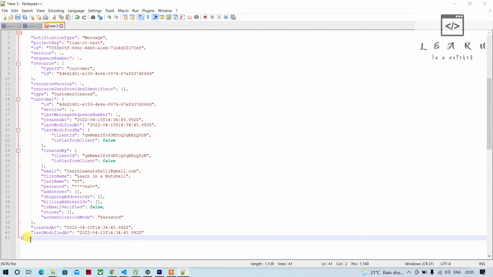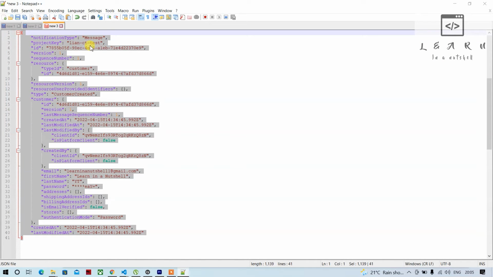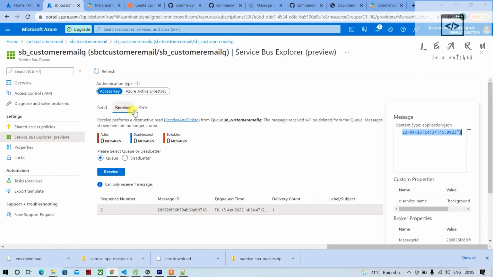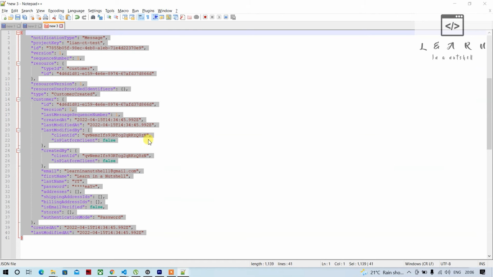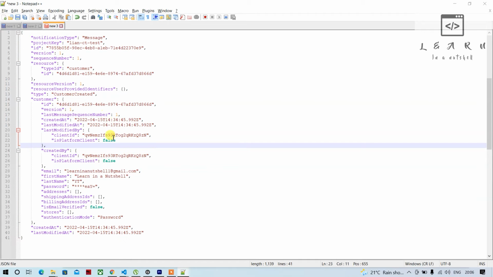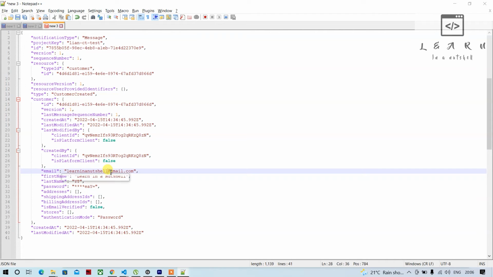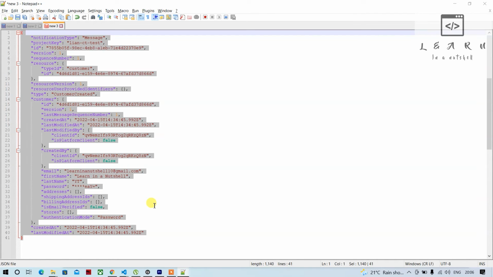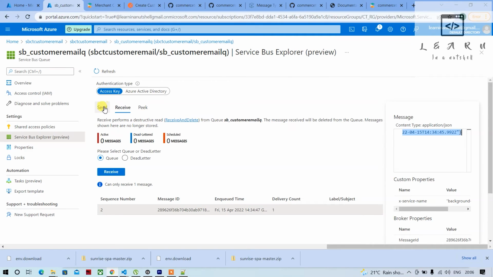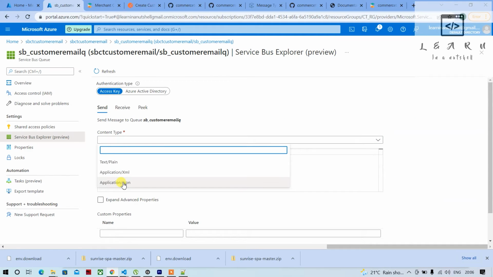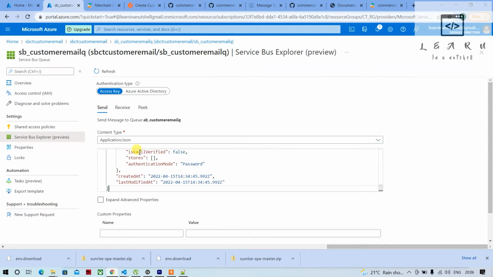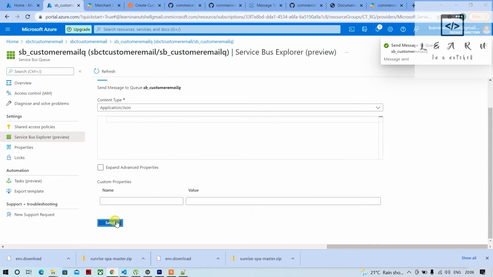So this particular body we need so that we don't have to again and again create the customer. We can directly send it from the Azure itself. It's just the same replica of what CT is doing. So what I mean is suppose I change the name here. I'll put it as 10. Copy this content, go to send, select the type as JSON, put it here and click on send.